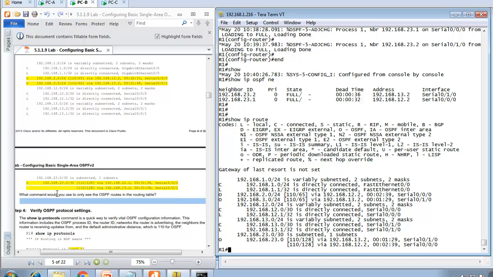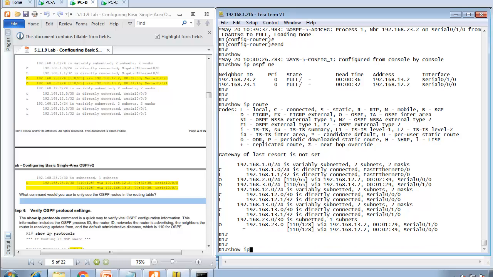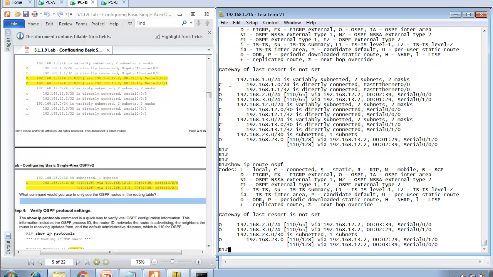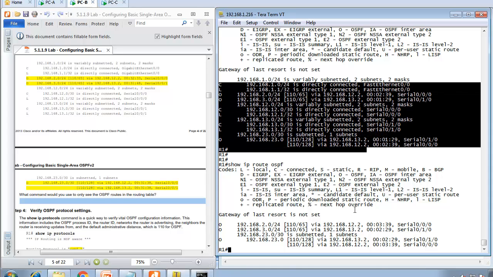What commands would you use to only see the OSPF routes in the routing table? So what commands if you want to see only OSPF? Well, we type show IP route, and now we have a choice, right? OSPF, just OSPF. So I don't want to see everything. I don't want to see directly connected routes and so on. So these are only my OSPF.